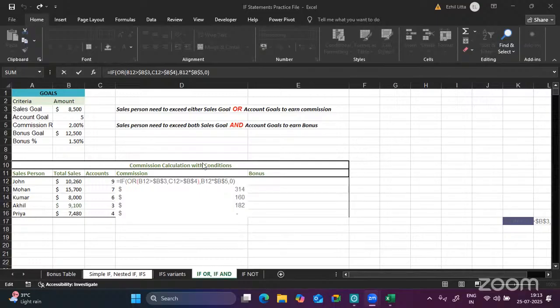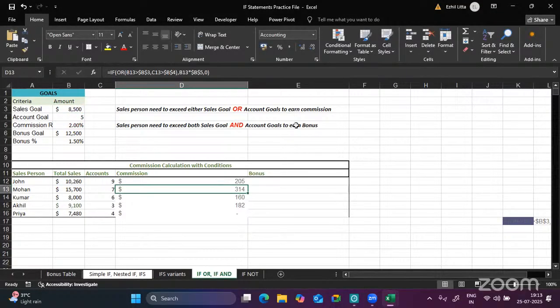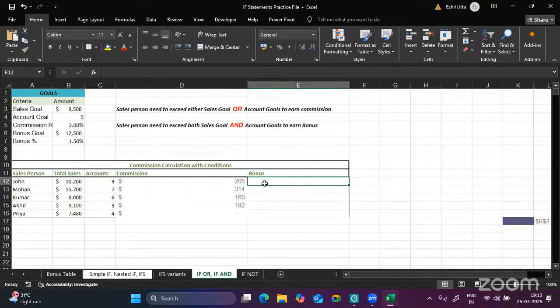Okay, now we are going to see bonus. A salesperson receives a bonus only if they exceed both the sales goal and the accounts goal. When the salesperson exceeds both the sales goal and the account goal, only then will he get the bonus. So we are going to write the formula using AND.